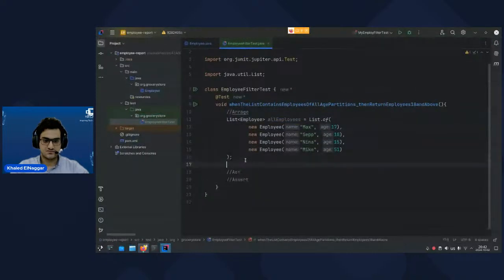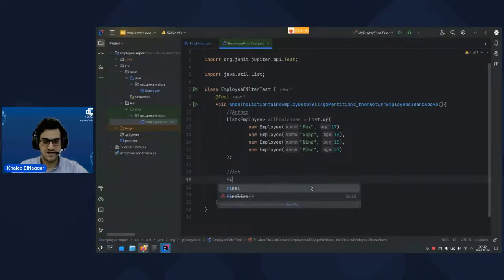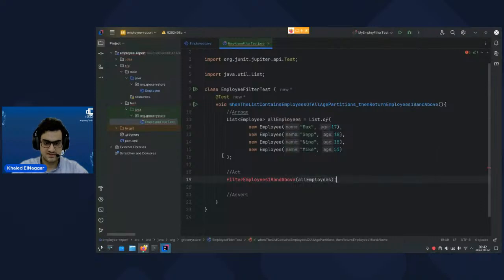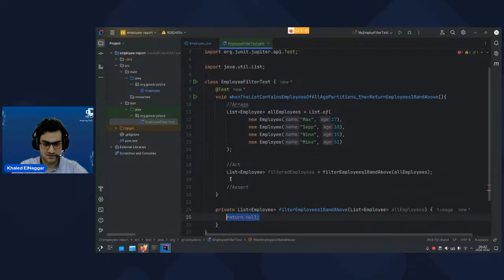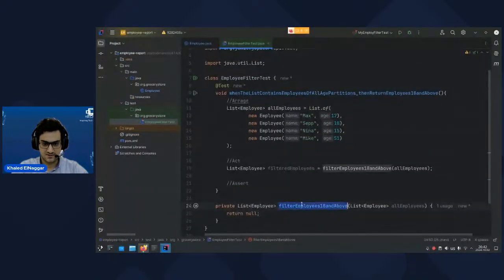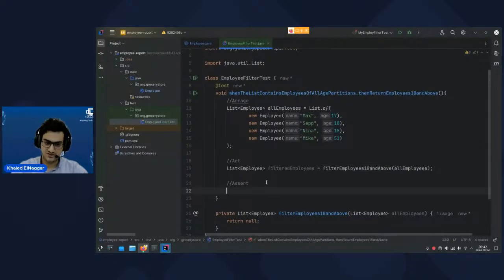Act is the section where we apply our logic on the data that we prepared. So we're going to assume that we have a function that's called filter employees 18 and above, that's going to work on our list. It's going to return a list that we will call filtered employees. Let's for now make it return null, this dummy method that's going to contain our production logic later.